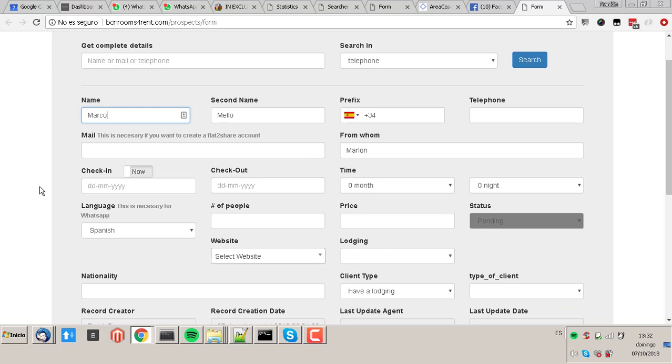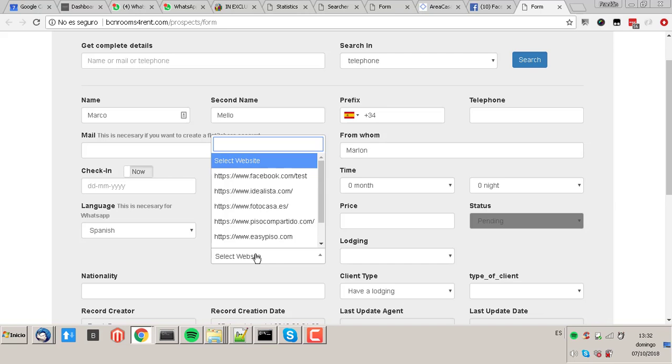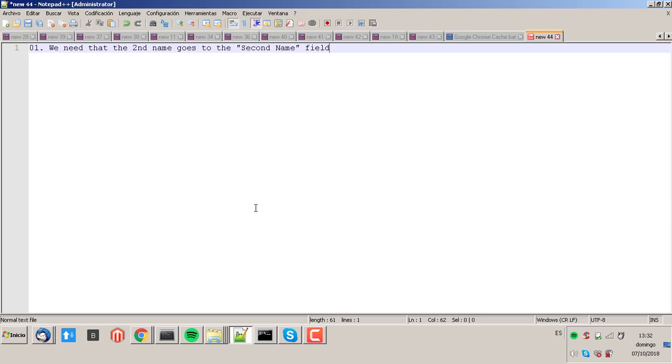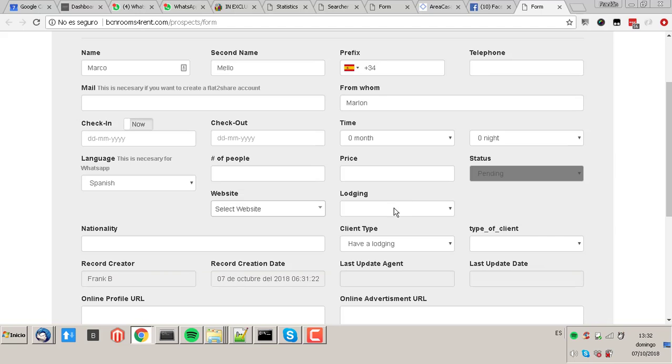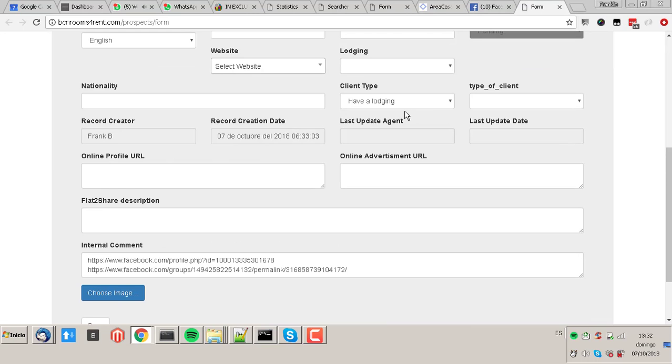Next thing, we have two options: have a login and want a login. It's looking for a room or have a room. Every time we click on this or this other, Spanish or English, it goes to have a login, but it's not always the case.